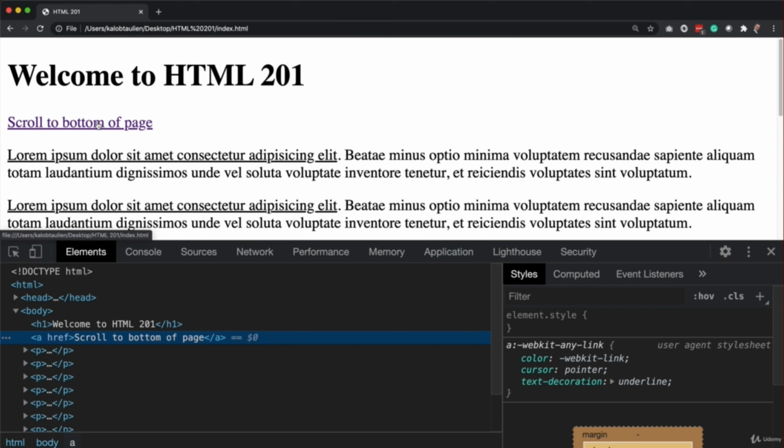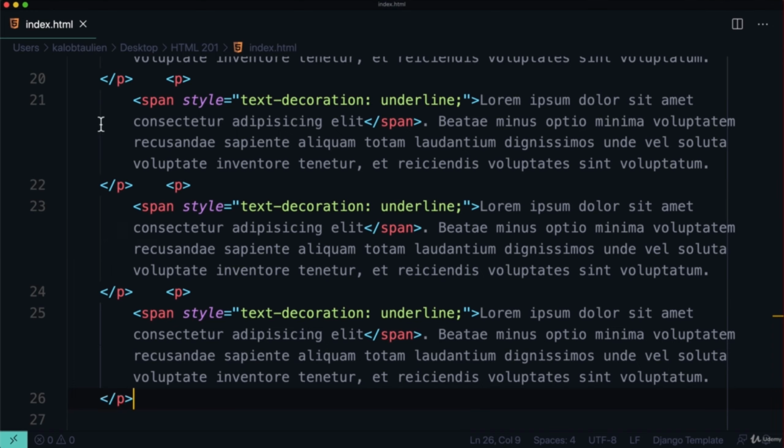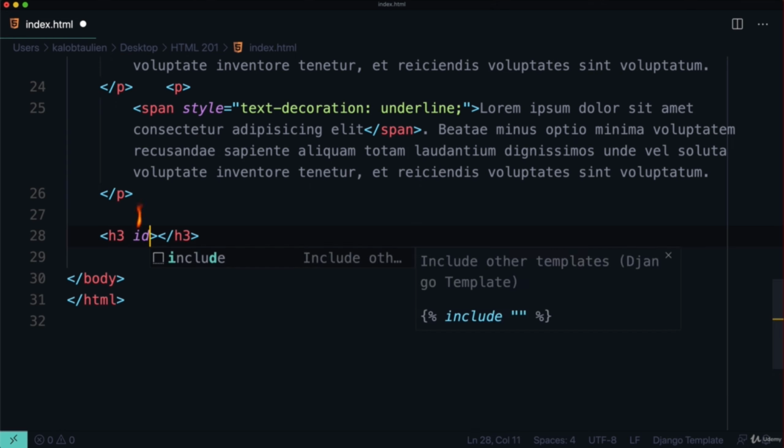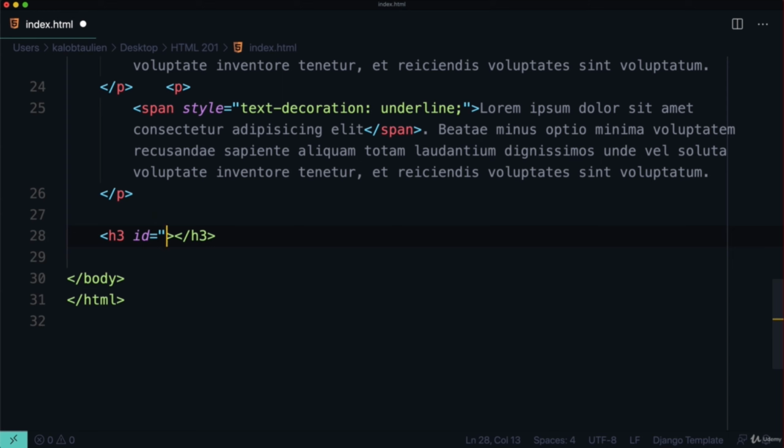And I want, when we click the link, to go to the bottom of the page and maybe have a link at the bottom of the page to bring us back up to the top. So let's do that. Let's say there's going to be an H3, and we're going to give this an ID. This is a unique identifier for this element. So it should never have two of the same ID in the same page. So let's call this bottom, and this is the bottom of the page.